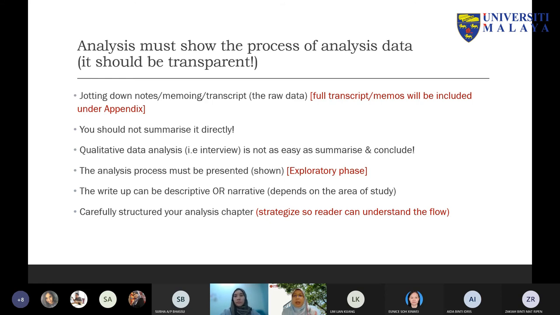This is the exploratory phase. The write-up can be descriptive or narrative, depending on the area of study or the approach that you have. For example, yesterday we discussed, I shared about phenomenology, usually in bracketing the experience, the way that you write your report, you put it in a narrative way. So it depends. It can be either descriptive or narrative. Okay, but not all people should do narrative. Other than phenomenology, I think it will be descriptive. Okay, descriptive means an explanation of the process that you have undertaken, which you show inside your chapter. Carefully structure your analysis chapter, strategize so the reader can understand the flow.